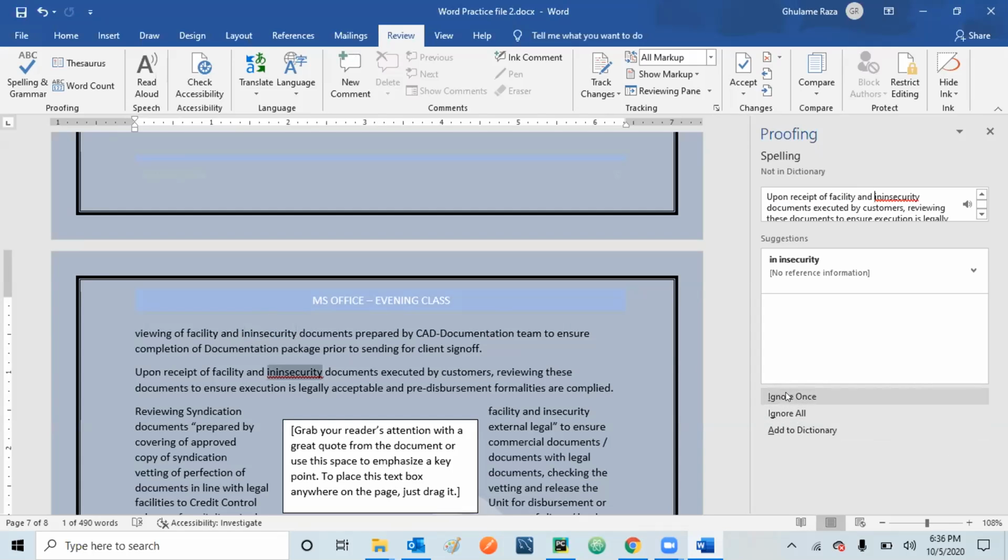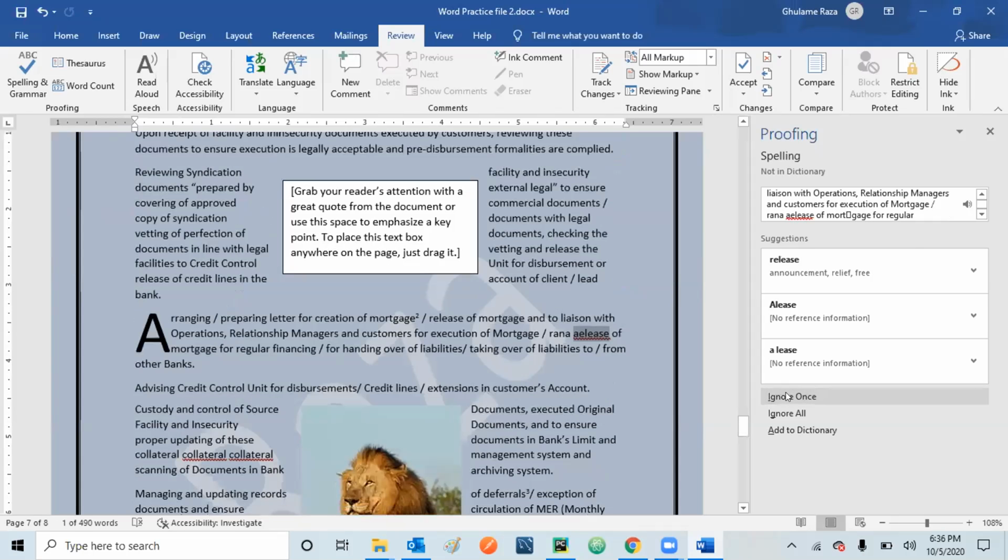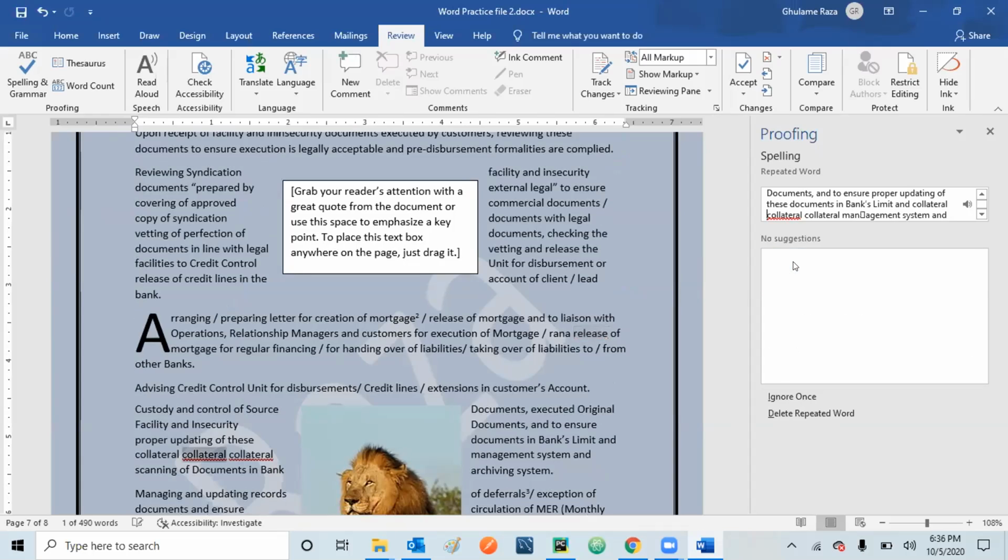So now it has come to the next word, which is again a similar word. In insecurity, I say ignore once. It goes to the next word, which is the wrong spelling. It says the possible meaning is release. So let's say yes. If I want to accept it, I'll just select it. Yeah, I want to change it.